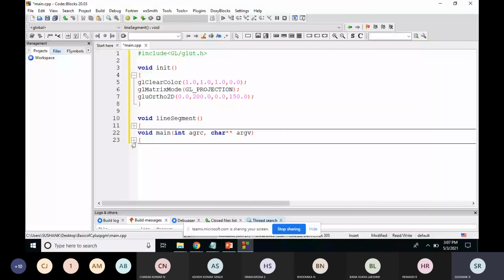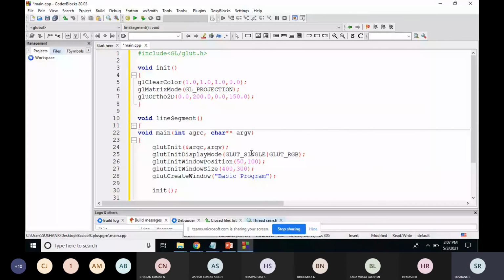In the main function, first is the initialization to process the command line arguments. The next one is what kind of display mode you need. I want a single refresh buffer, and I want to use RGB components to set the color values.